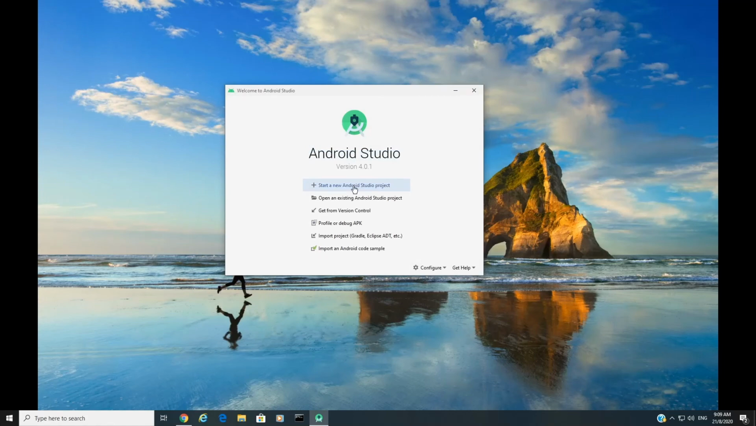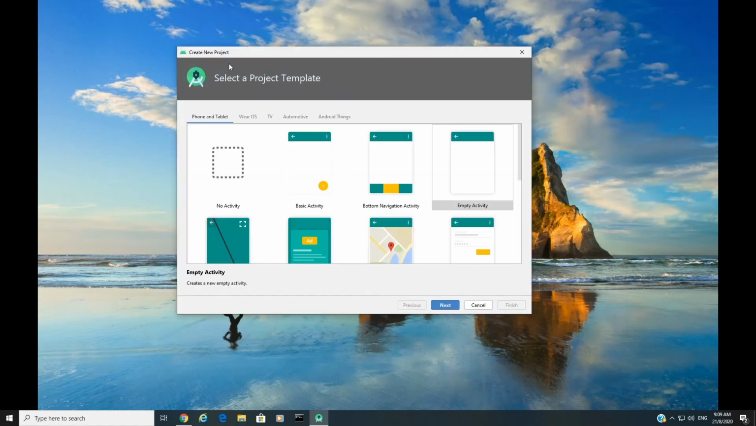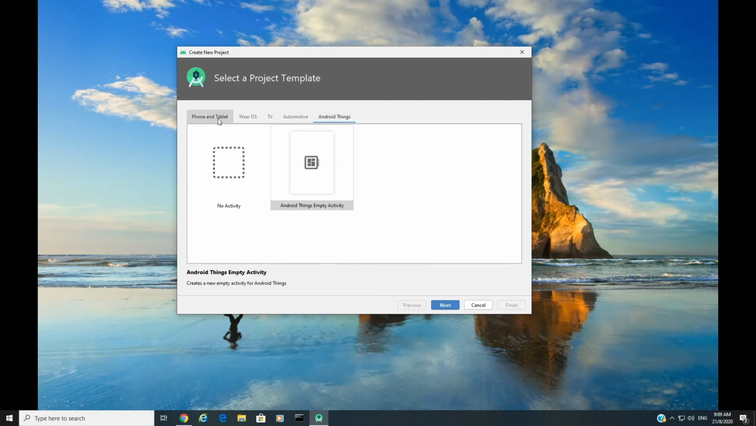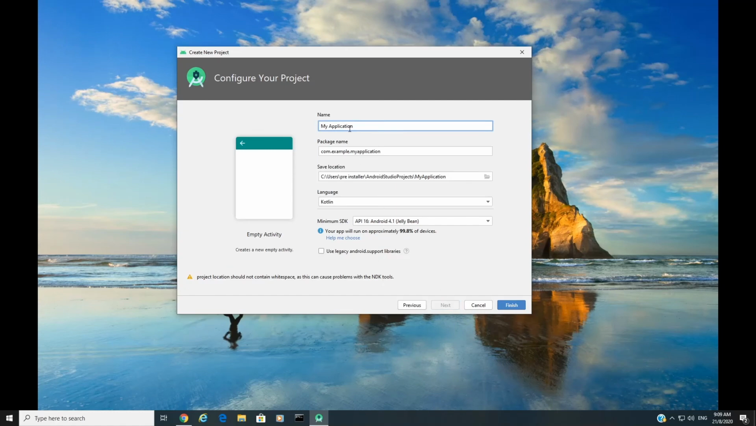Now we're going to start the Android Studio project. Here you can choose to create a new project and choose a project template. You can choose phone and tablet, Wear OS, TV, Automotive, Android Things, IoT, and so on. Just for this tutorial, we just use Empty Activity, and here you can configure your project. You just put any name, for example if you want to create My BMI Apps, the name will reflect here inside your package name.